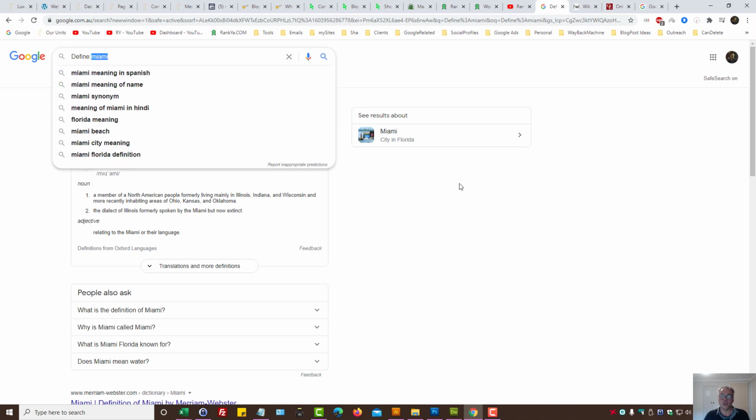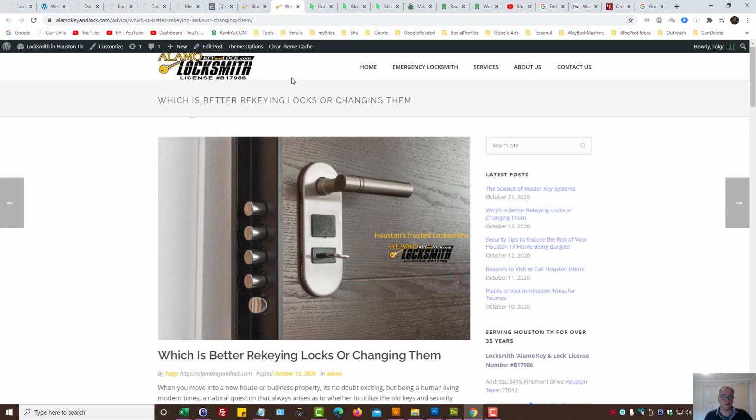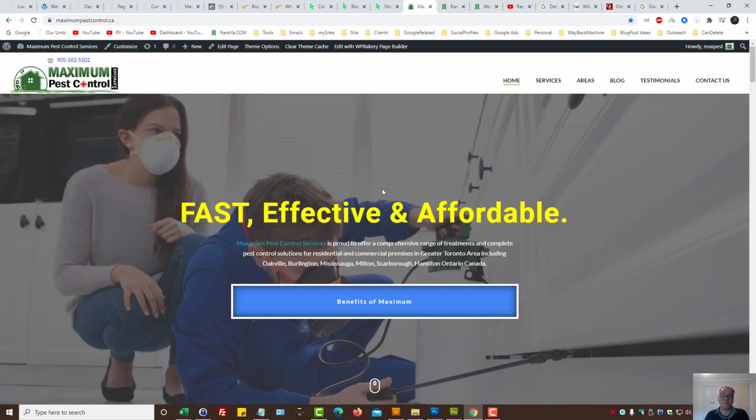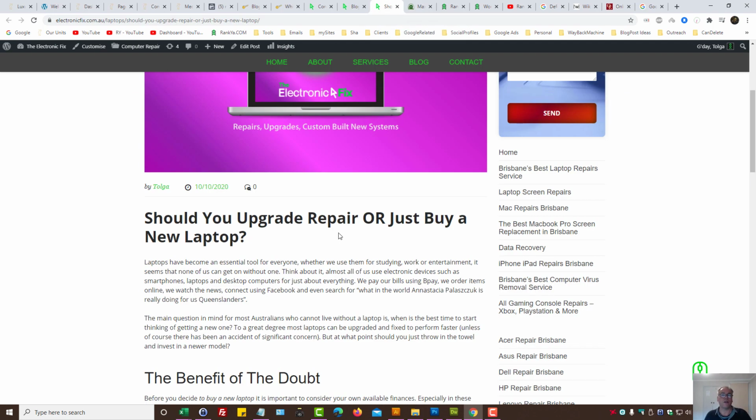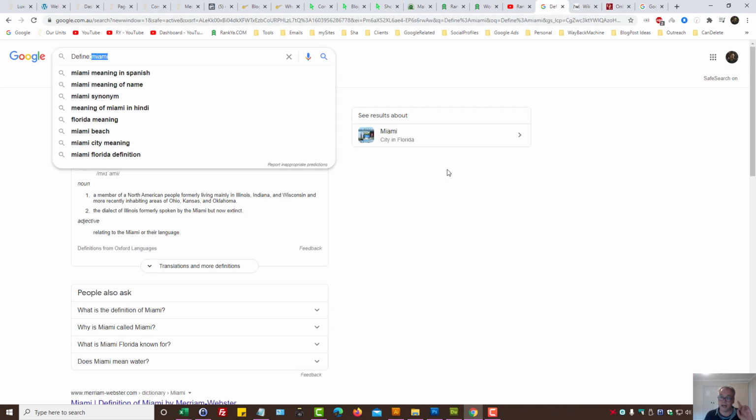Now, surely you know what the keyword is. Let's say, if you're a locksmith, you know what a locksmith is, right? If you're a pest control company, you know what pest control words are. If you're offering laptop repairs, you know what repair means. You know what a laptop is, right? But for Google rankings, we still need to further analyze the word.